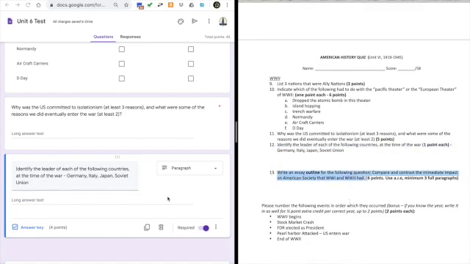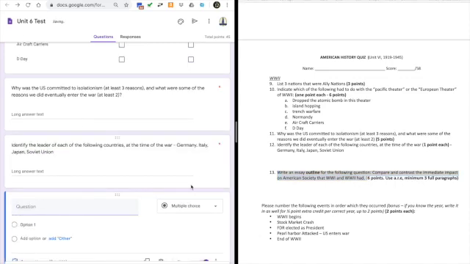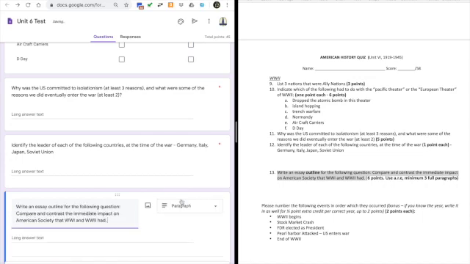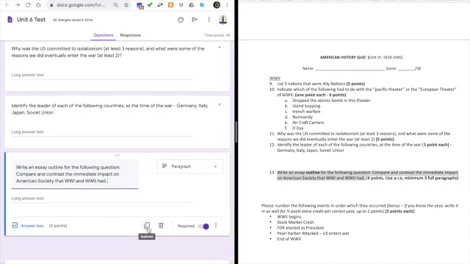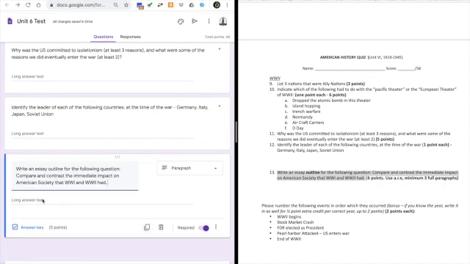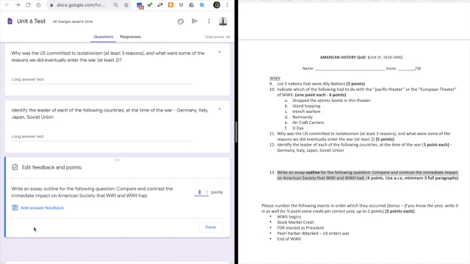Now here I just have them writing an outline of an essay. Normally I would have them write the essay, but because of these tests, I don't have as much time for the students to do the test like we did in class. So I'm just giving them the opportunity to write the outline of what they would do the essay on. And so this is going to be 6 points.